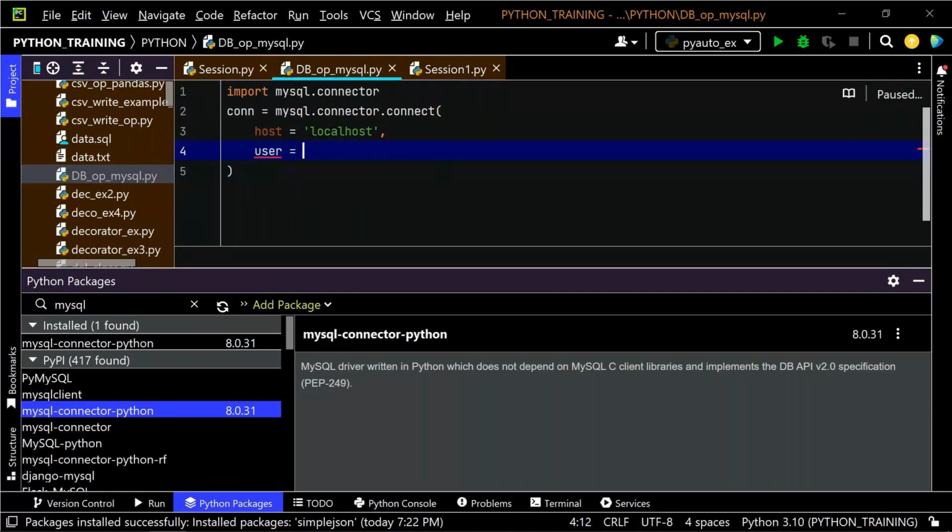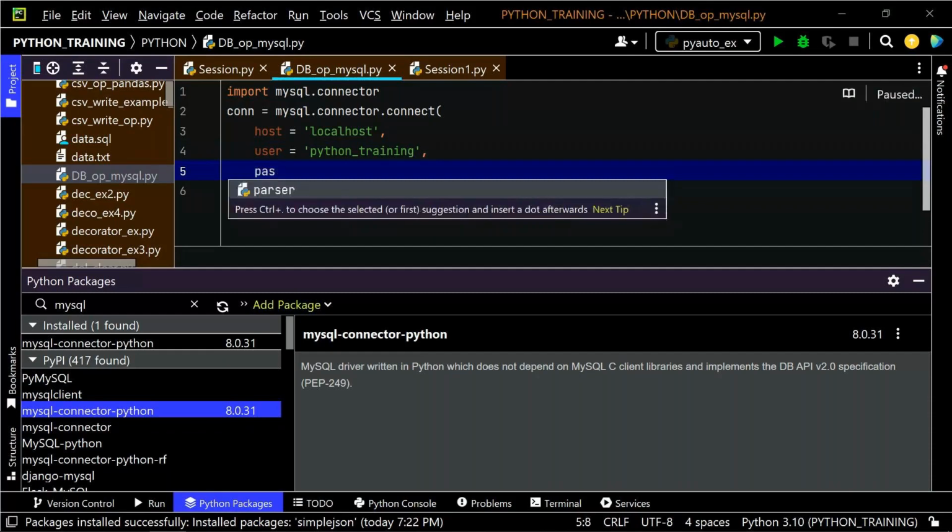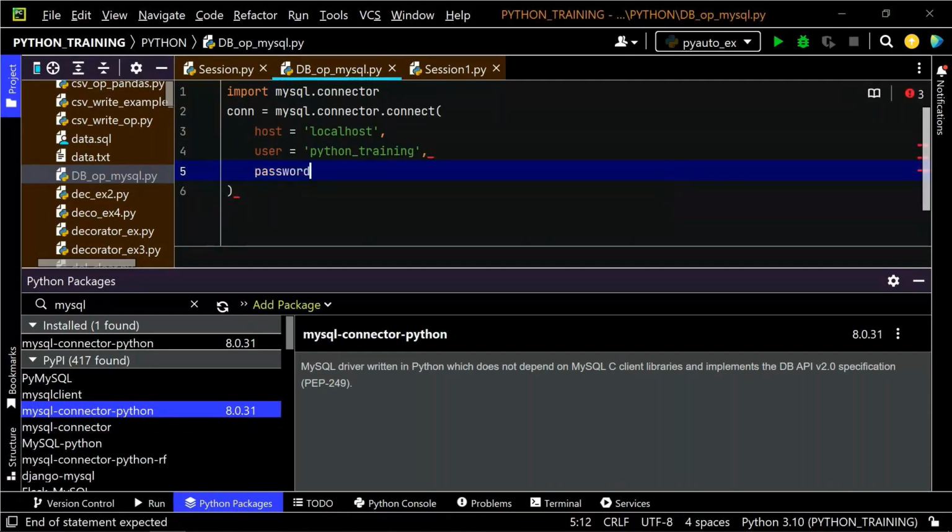What is my user here? I'm giving python_training. I'm going to drop this user after the training, so I just kept the password the same. So here I'm giving password equals. But ideally, we should not hard code the password in any of the programs.